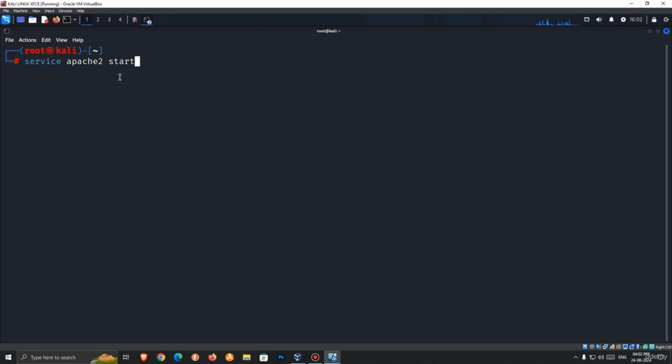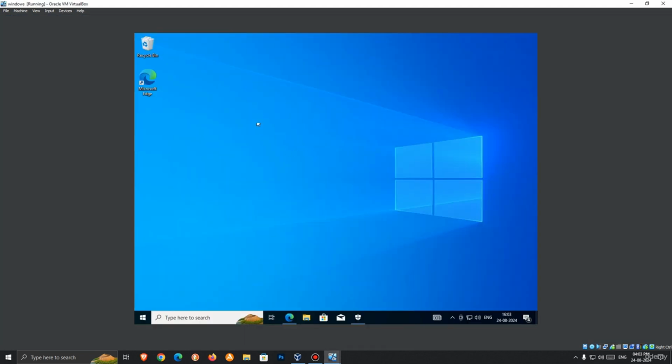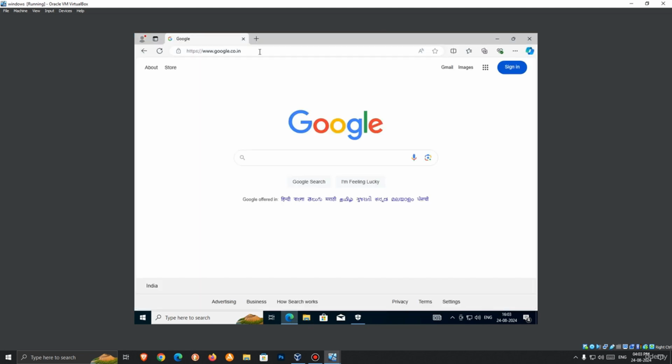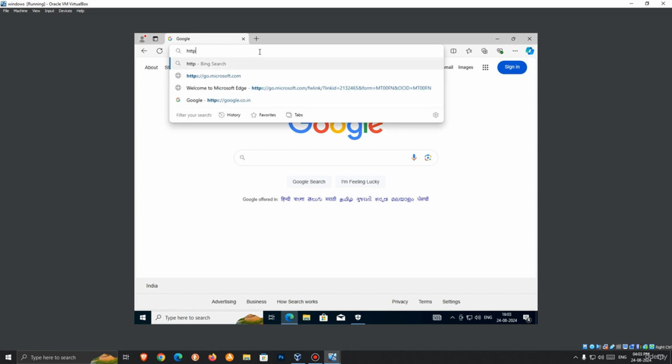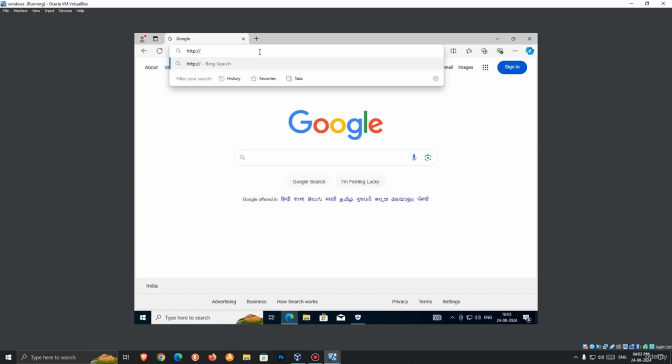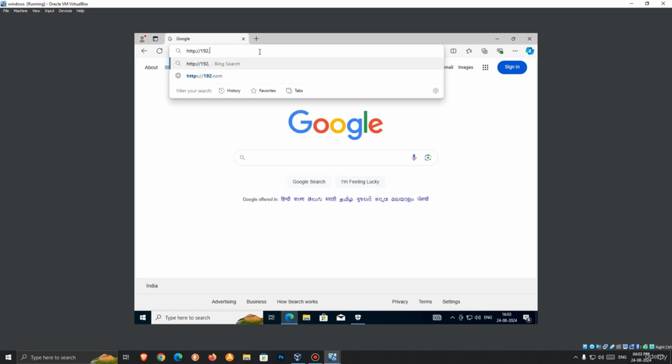Service Apache 2 start, hit enter so that the Apache web server starts, and head over to your victim machine and download the payload right here. Open Google Chrome, type http, and make sure that in real life, while you log into your Facebook account or Gmail account, you have https because it is more encrypted than http. 192.168.0.109.